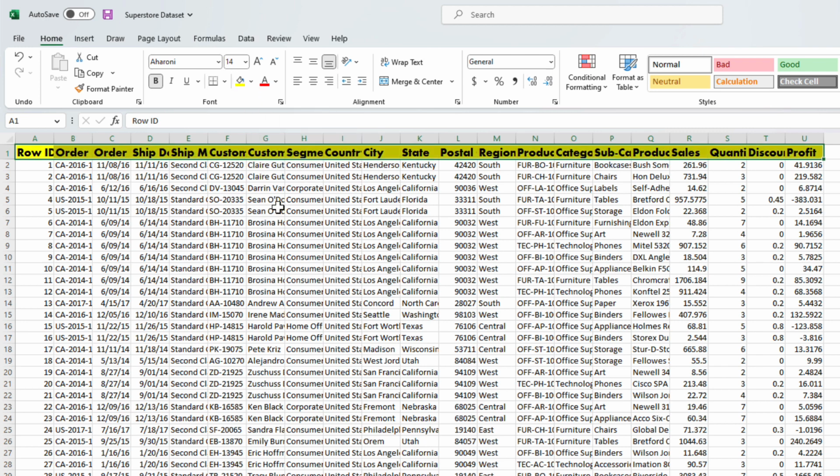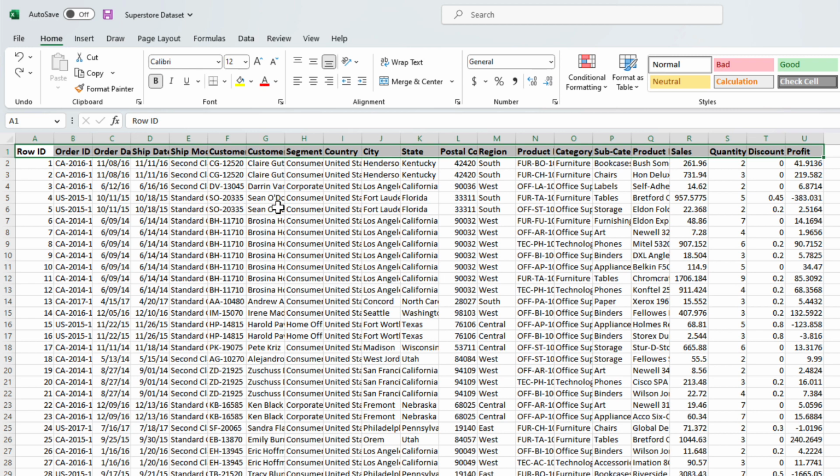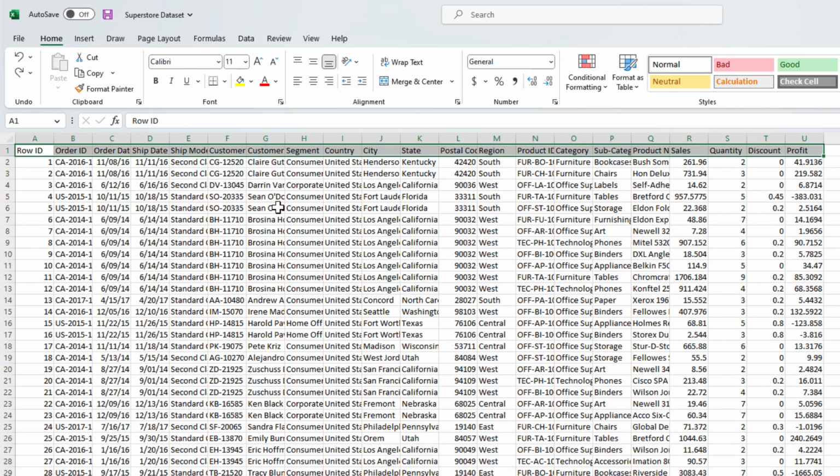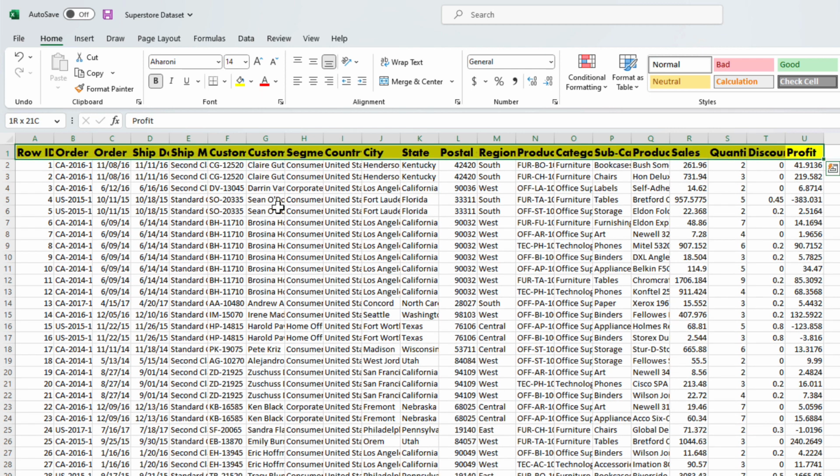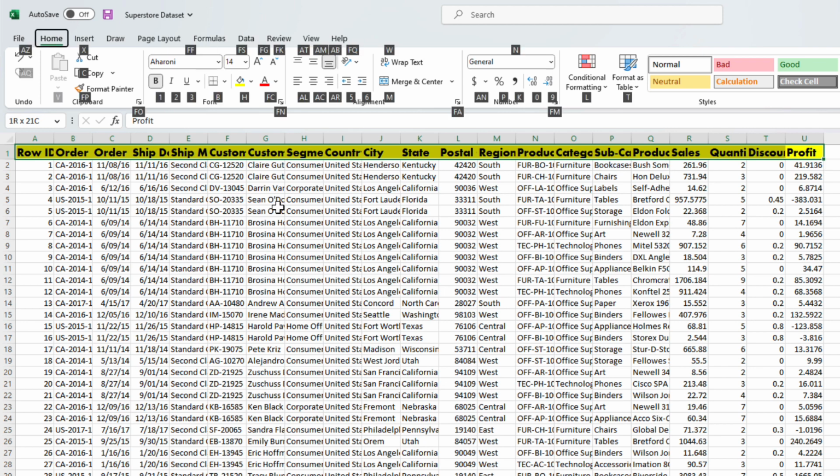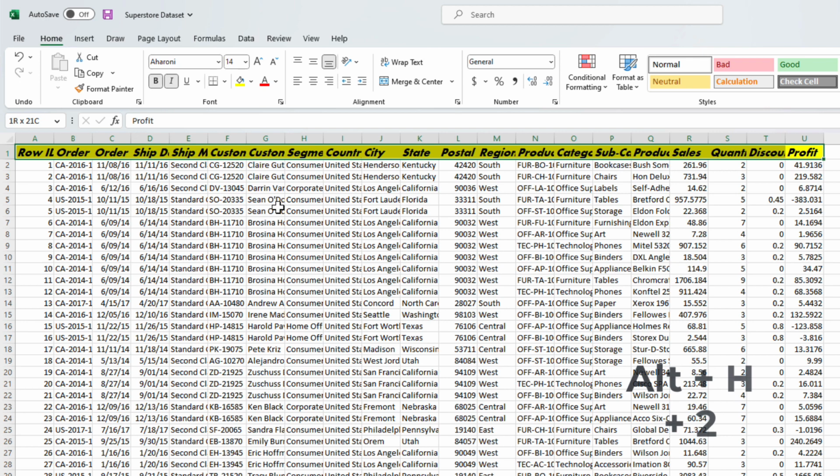If I want to revert back, I can press Ctrl Z. It will undo the formatting one by one. If I want to redo it, I can press Ctrl Y on my keyboard. All of these commands can also be executed by using keyboard shortcuts. For example, if I want to make the font italic, I can press Alt H 2 on my keyboard.